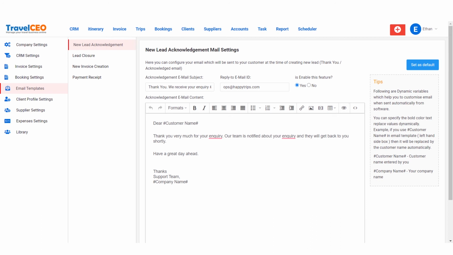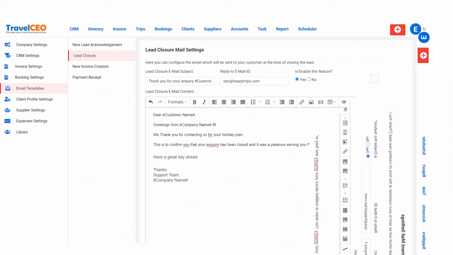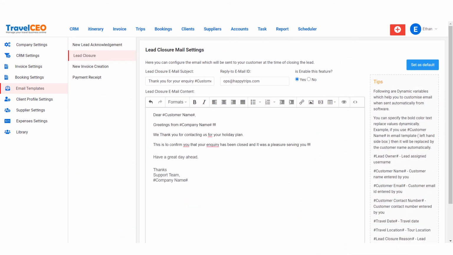In the new Lead Acknowledgement email template, you can configure email content, which will be sent to your customer whenever you create a new lead. For every email template, you can configure your own mail subject and reply to email. When your customer responds to this email, you will get a reply to the email ID mentioned in the reply to email box. In Lead Closure email template, you can send a thank you message to your customer when you close a lead. This email will be sent to your customer when you close the lead.